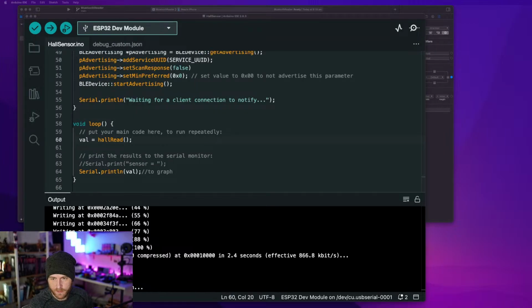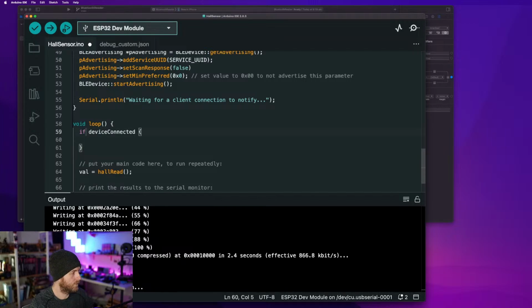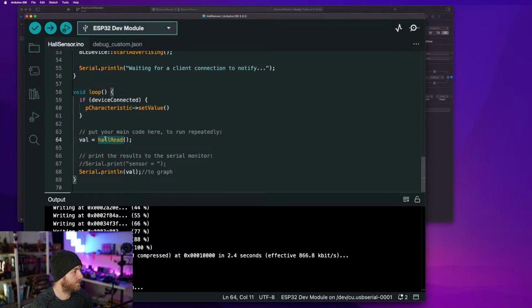Here we go. So now inside the loop, we need to do a check. If device connected, I think they wrap them like that. I wonder if that's what we need to do. P characteristic, we set a value, and then we need to notify, right? Set value. And our value is this var here, right?